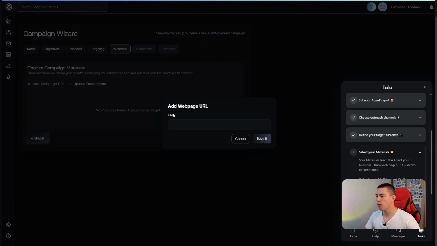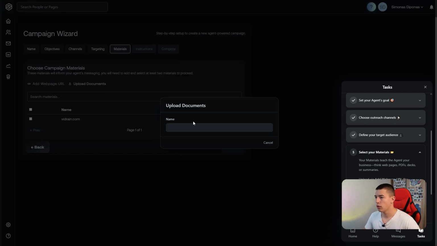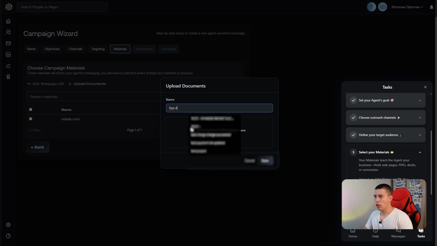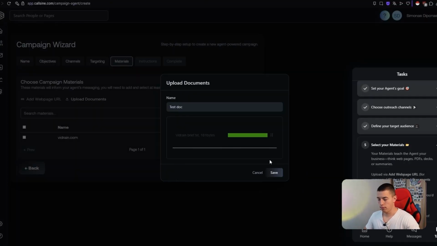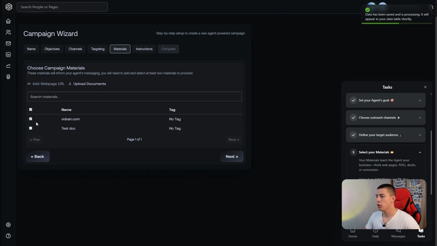So webpage URL, of course. You can add your company, add more documents. So what you could do is add stuff like docs, maybe onboarding flow if you have it somewhere, your ICP, your USP, your pain points your product solves, desires it helps you achieve, all of that stuff, right? The more information you add, the better. So do that. Materials, test doc. Here we go. We uploaded the stuff. Let's use all of this.